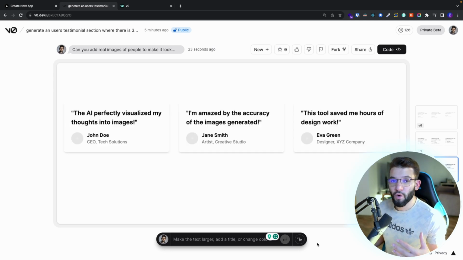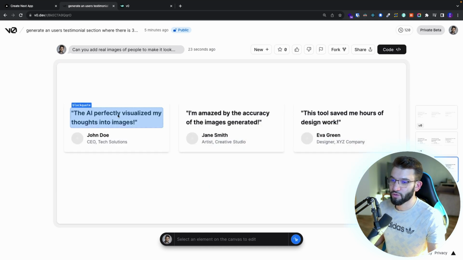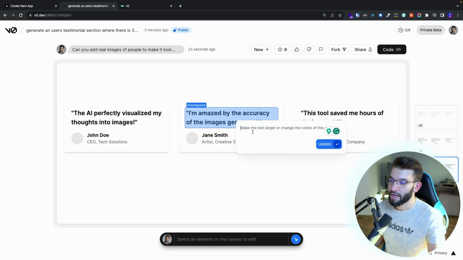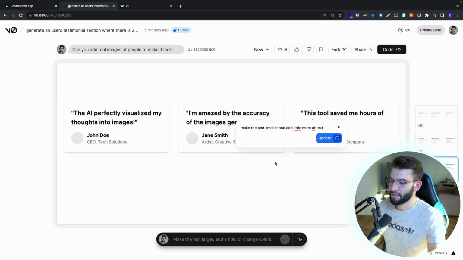Now, the awesome feature that I already mentioned is the pick and edit. So you can click on it, and it's gonna turn this into more of an interactive canvas where you can select a specific element. So for example, I'm gonna select this quote in here, and I'm gonna tell it to make the text smaller and add a little more text, and I'm gonna click update and see how it does.